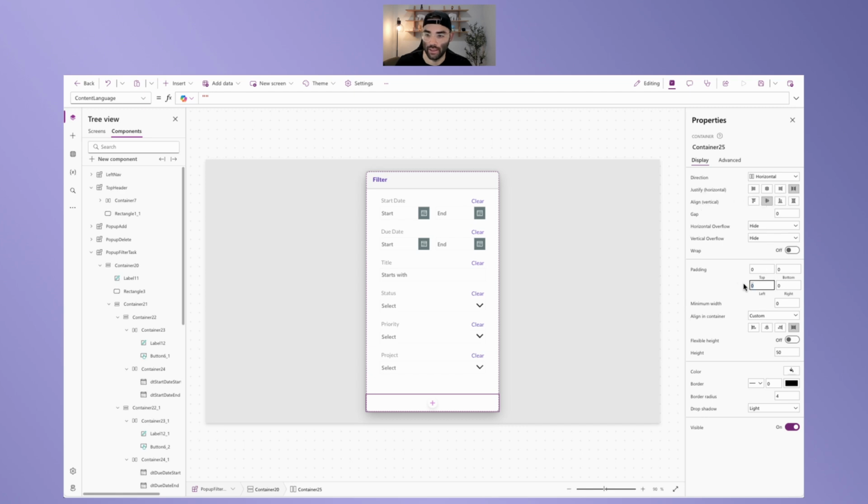And I'm just going to add some padding to the left and right. I'll do 10 and 10 so that the buttons aren't touching the edge. I want them to be a little bit outside of the edge to give it some white space. And then I'm going to change the border radius to 0 and drop shadow to none. So now we can go ahead and insert our buttons.